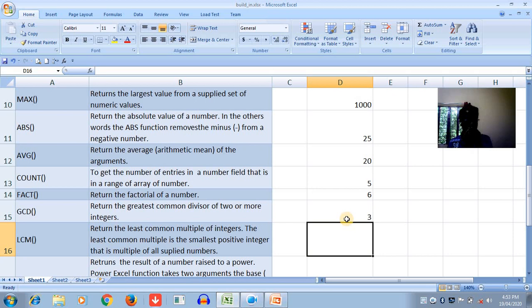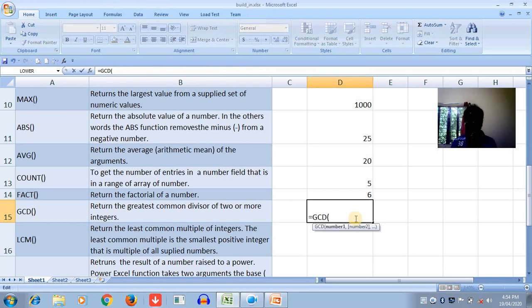Now what is the GCD function? The GCD function returns the greatest common divisor of two or more integers. If you put in GCD of 6 and 9, what is the common value that divides all these numbers? It is 3. 3 divides both numbers: 6 is divisible by 3 and 9 is also divisible by 3. So the number 3 will show.